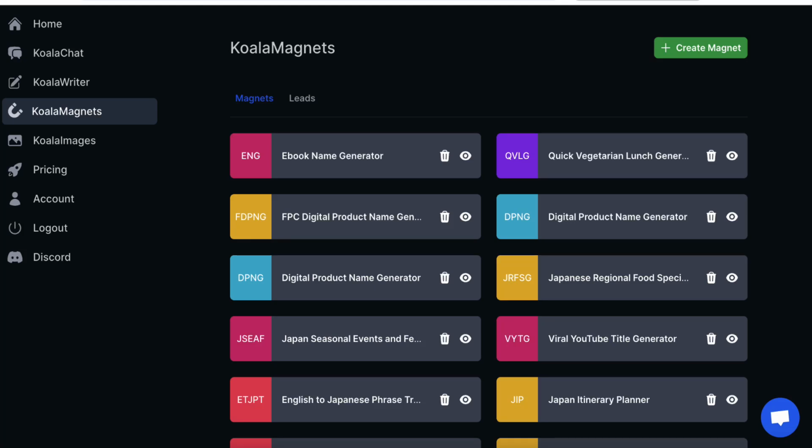So today we're going to focus on a tool that will enable you to quickly and easily create a lead magnet which you can use to help build your email list. But I'm also going to share with you a couple of other uses for this tool as well. So we're over here inside of the tool, which is part of Koala AI, and it's called Koala Magnets.